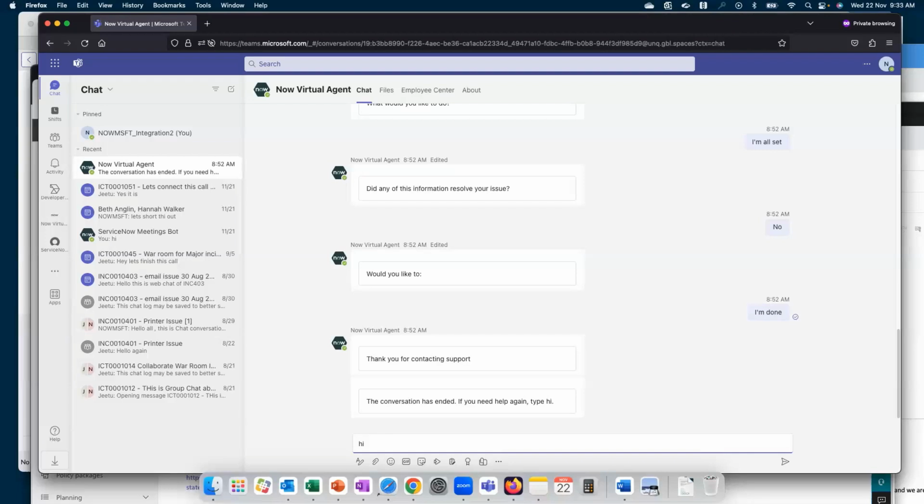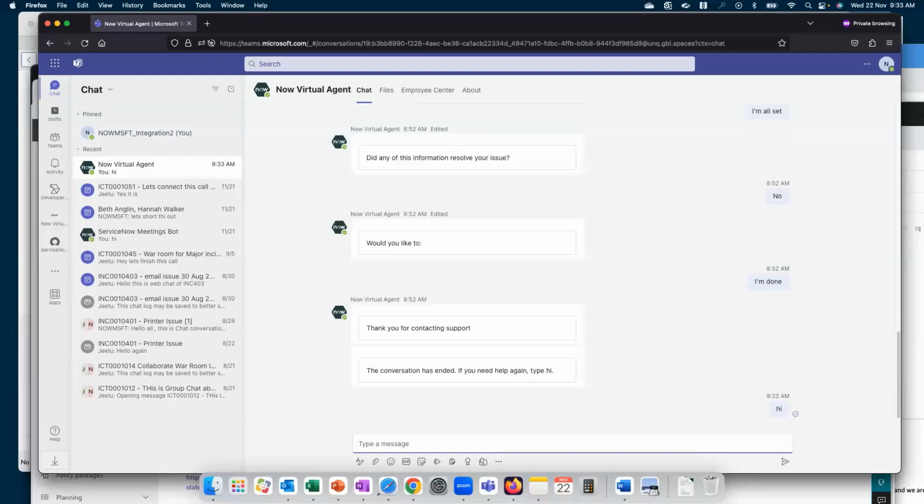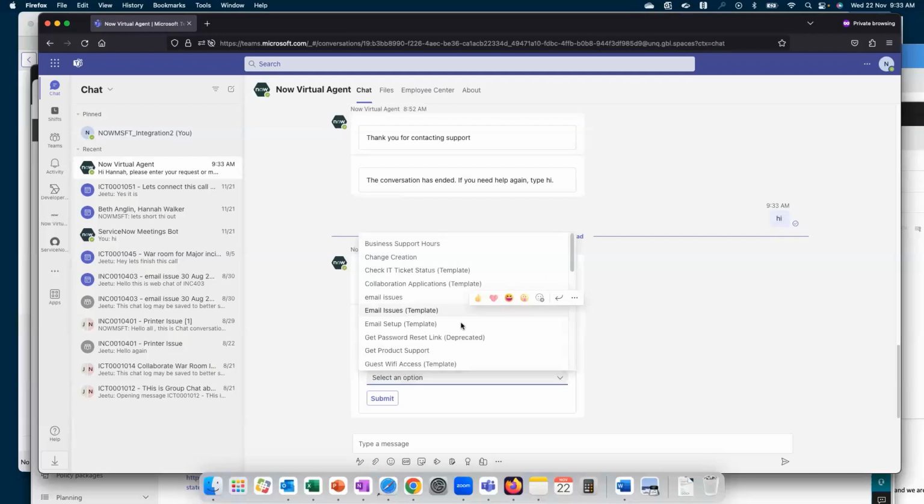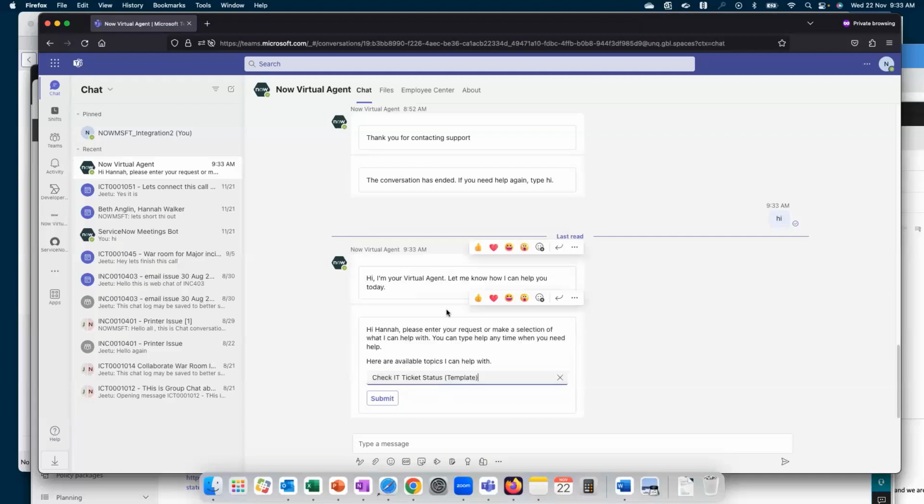I think the easy way would be to say hi, and whatever backend flows are configured in your instance will be available here. As an end user, I can choose from here if I'm facing an issue with email or whatever issue I'm facing, so I can utilize these things. So for example, I want to know the status of my ticket.